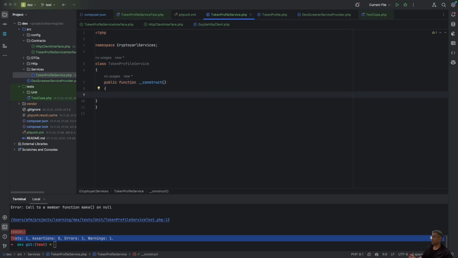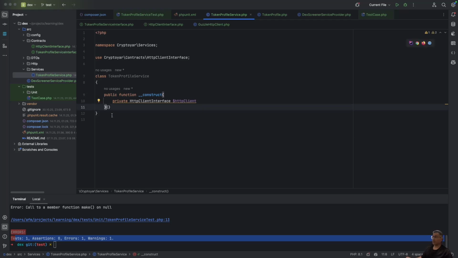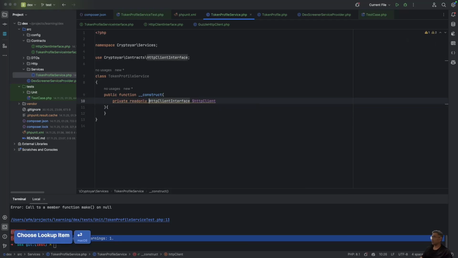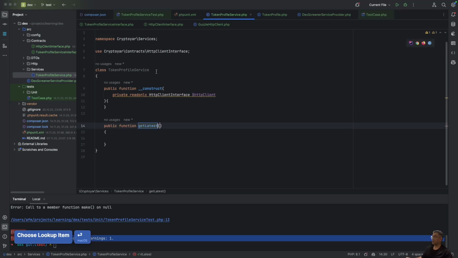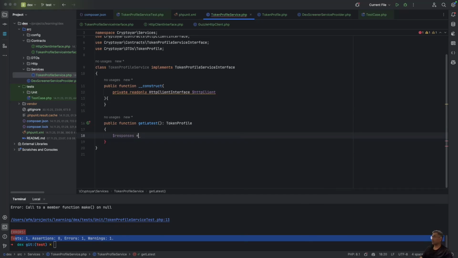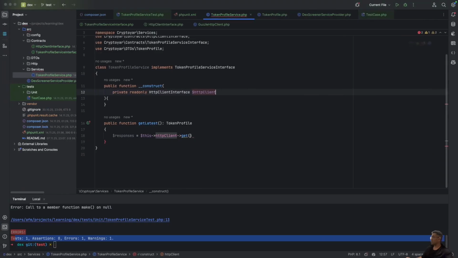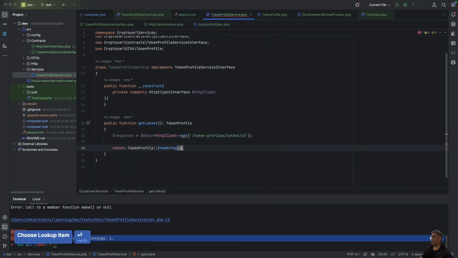Now we go with the token profile service and a public function construct, with a private HTTP client interface HTTP client. Then a public function getLatest, because we implement the token profile service interface, returning a token profile. We call this HTTP client get and return the token profile response.